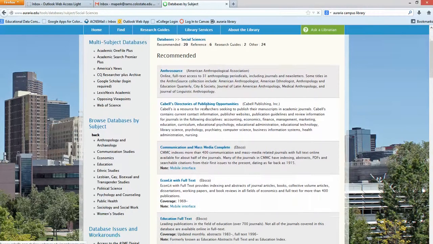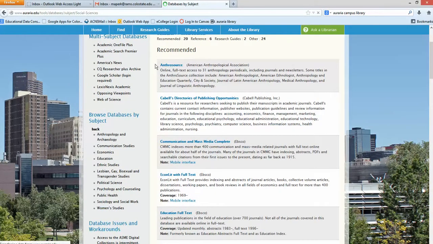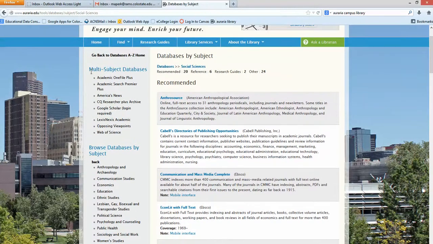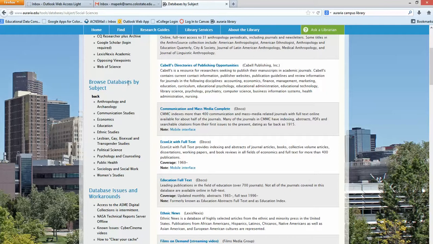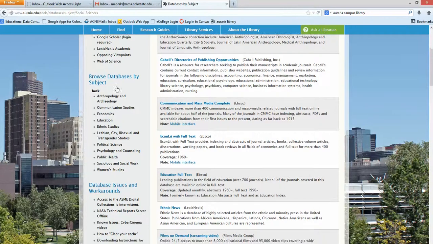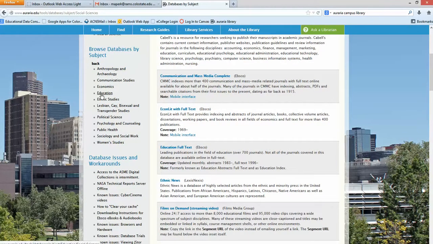Now I can look at all the social sciences databases here like Anthrosource, which obviously relates to anthropology, or communication and mass media, which obviously relates to mass communications, etc. But on my left, I notice that I have browsed databases by subject. And as it's alphabetical, I can go to education. So I'm going to click on that.